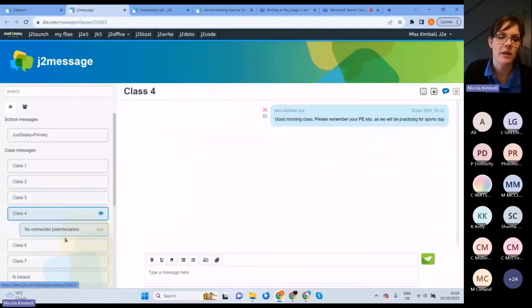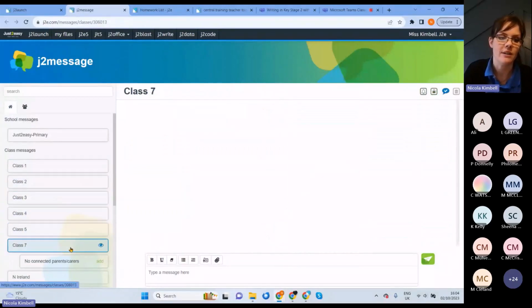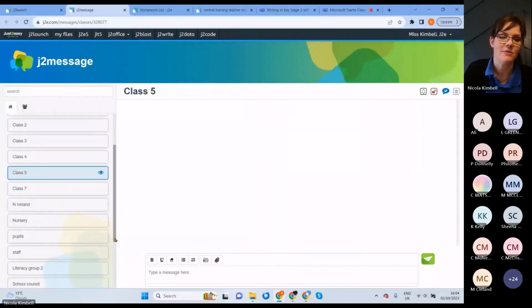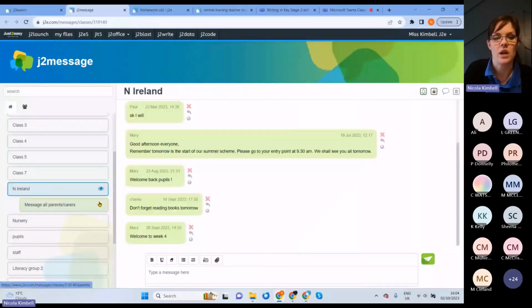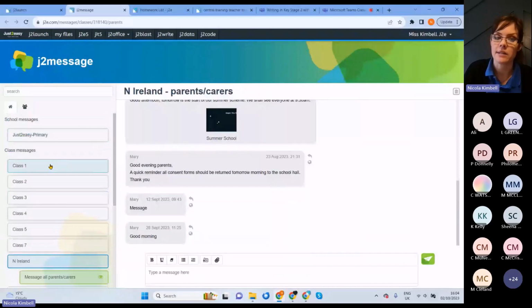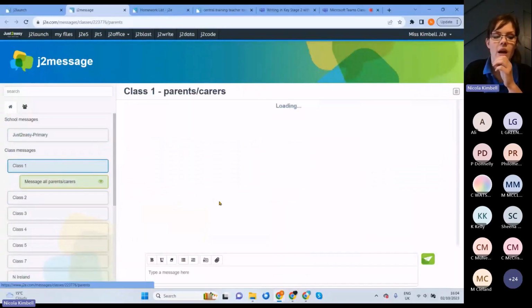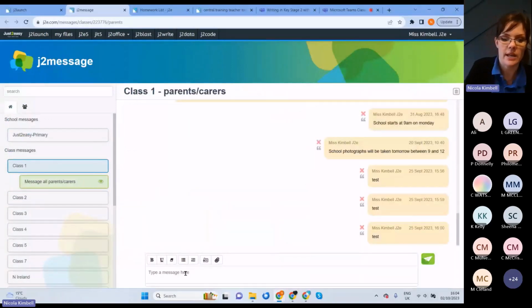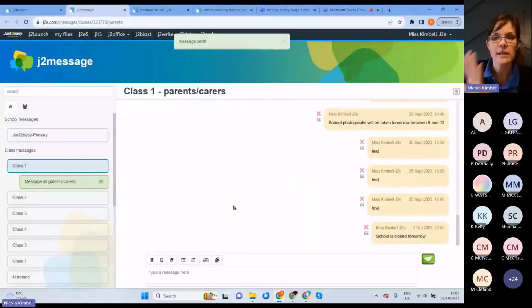If I click on any of my other classes, which I don't have any other connected parents by the looks of things, class 5? No. There we go, Northern Ireland. So I could click parents and carers, and that will show me those parents and carers in that class. So I can message them. Again, I'm going to say school is closed tomorrow, and I can hit send. So that is going to send to my parents and carers.